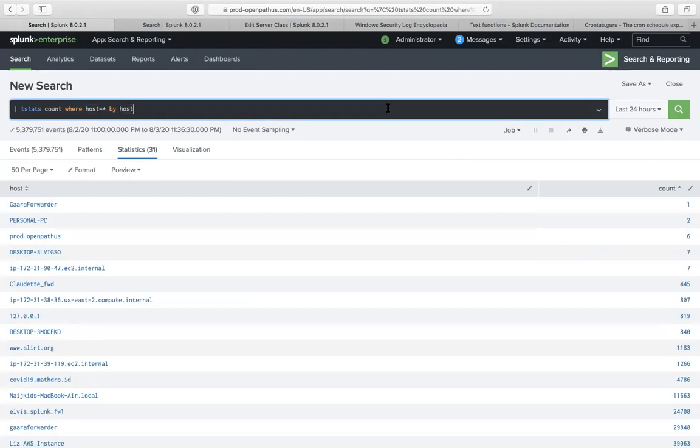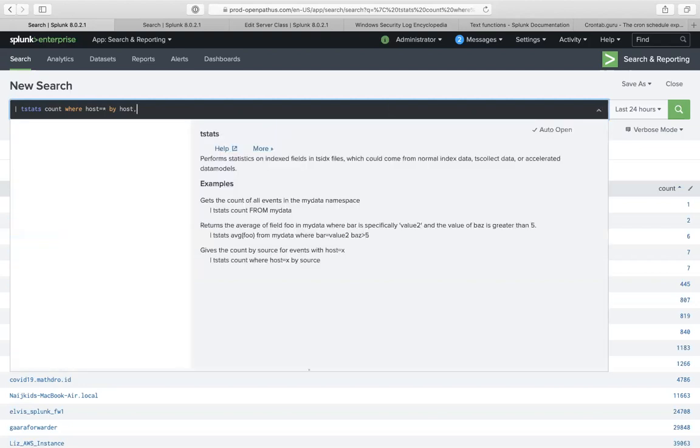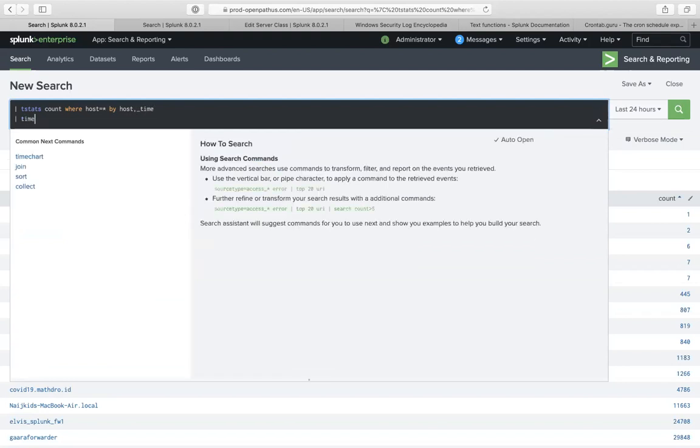So what we'll do then, let's do tstats count where host like star. Let's do by, well, use chart.